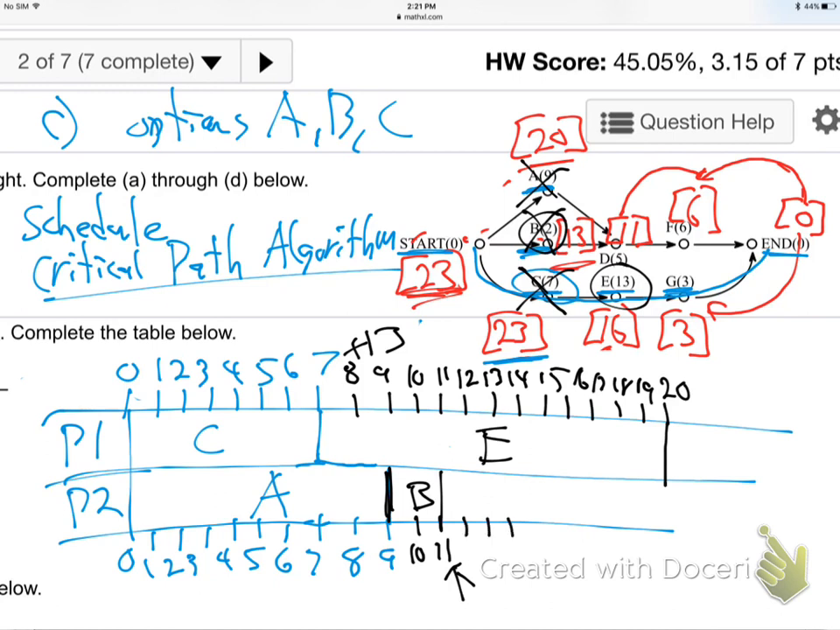Jump on D. That's a 5-hour job. So 12, 13, 14, 15, 16. That was D. Good to there. And now we're at the next completed job, which is D. D's done now.